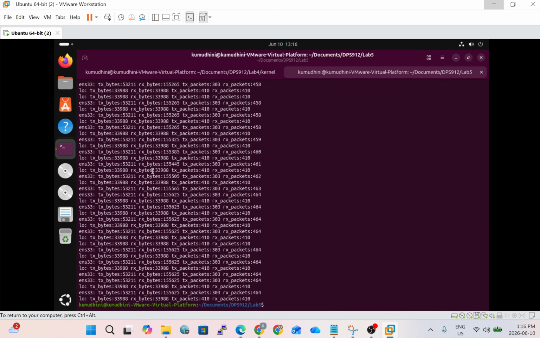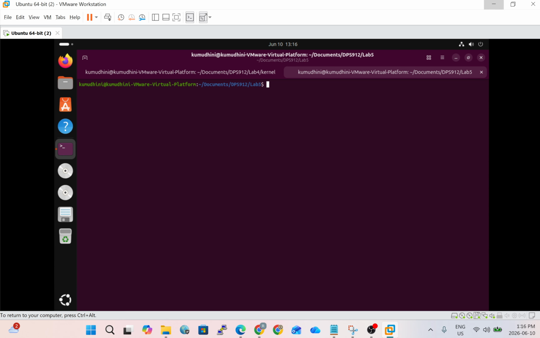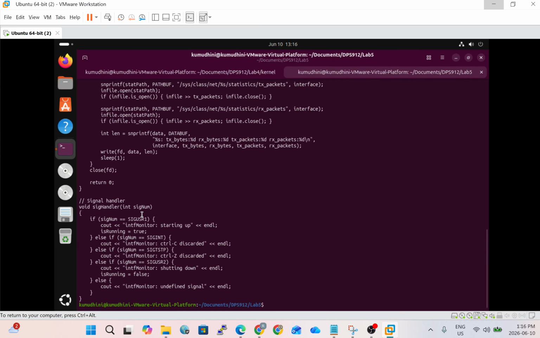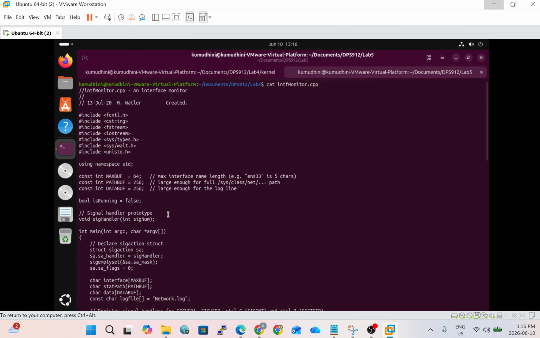So now let me walk through the code. Starting with the intfmonitor.cpp file, this is the child process, right? So at the top, I declare the signal handler prototype. This is required in C++, so the compiler knows about the function before main uses it.